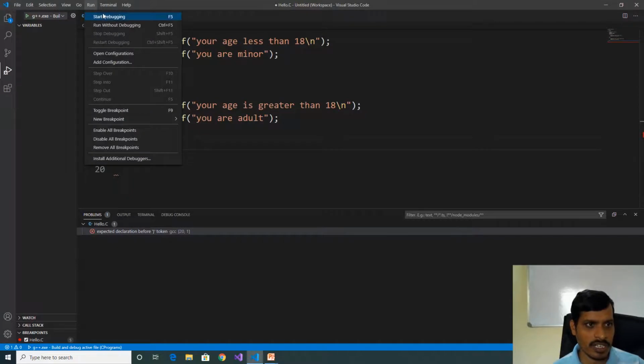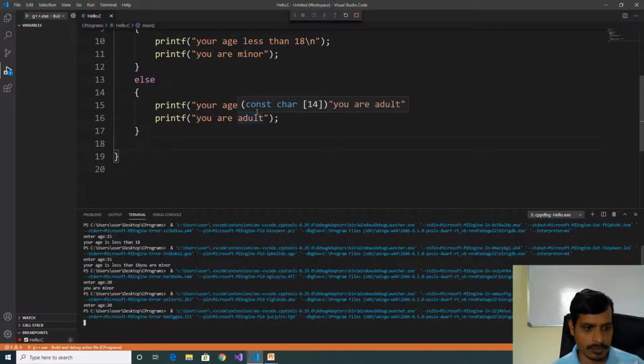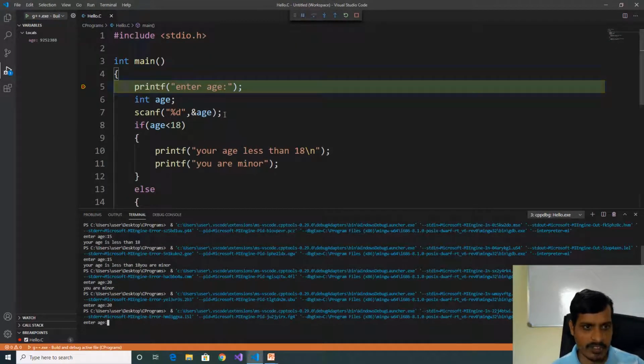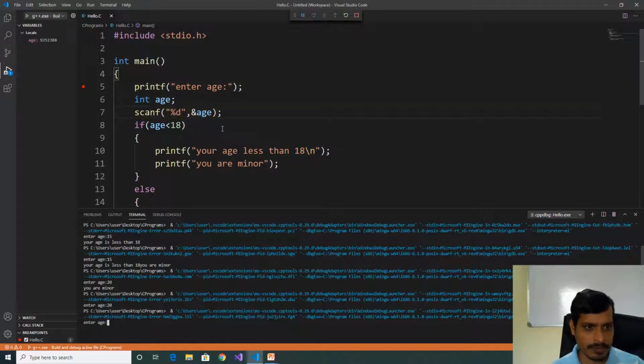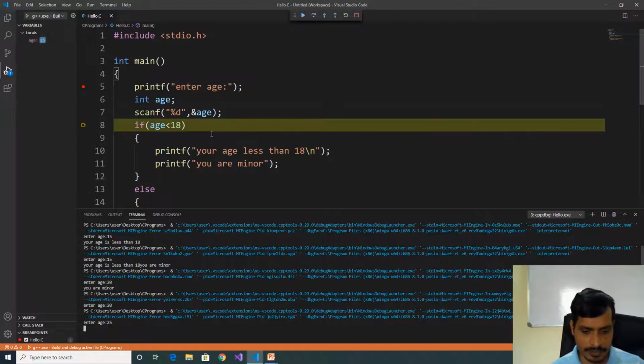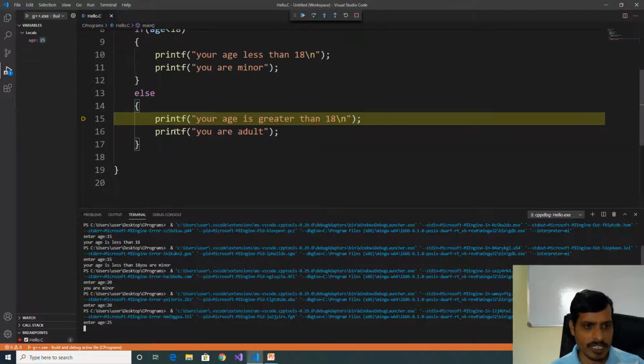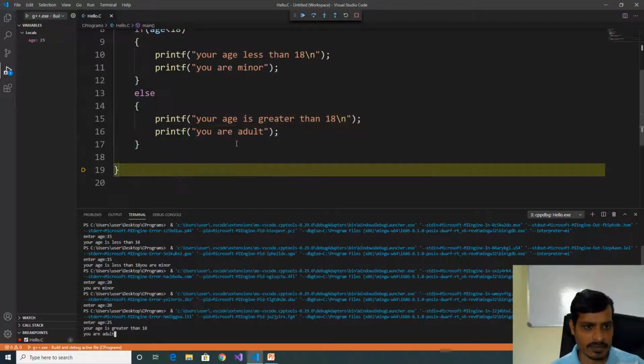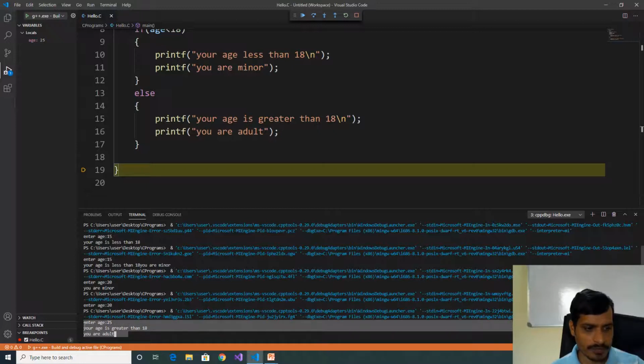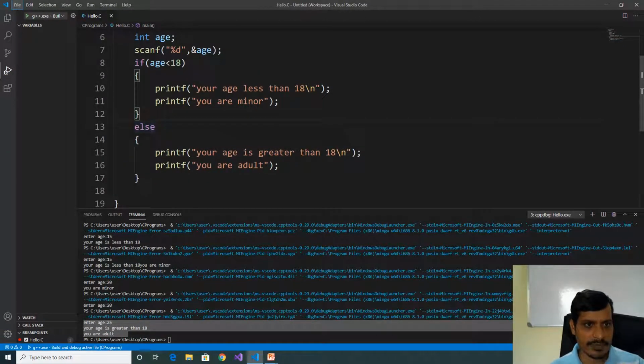Go to run, click on start debugging. Now no error. F11, read input from the command prompt. Here 25, enter. Here 25 less than 18, false, so it goes to the else part. Here your age is greater than 18 and you are adult, and here we are getting the output. In if else, if the condition is true, then this part will execute. If the condition is false, then the else part will execute.